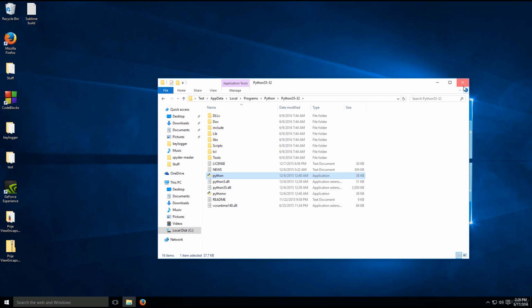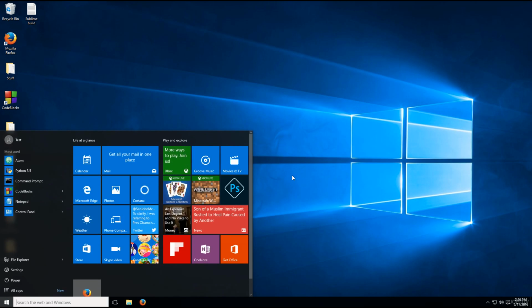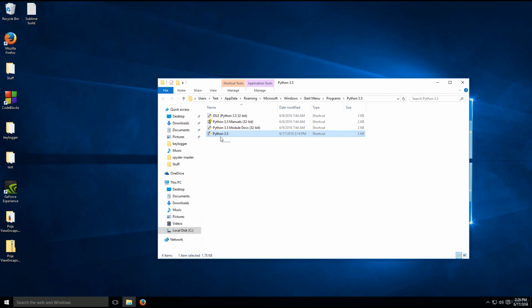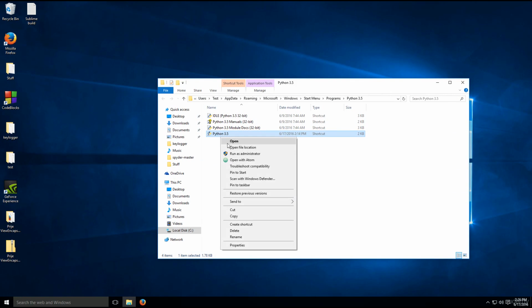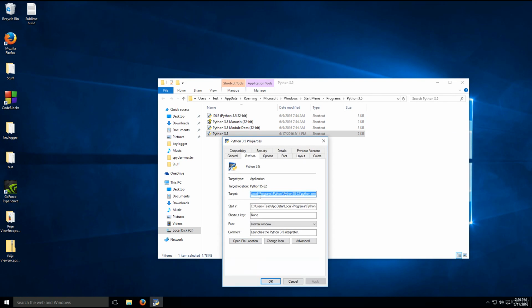Moving on, let's open, oops, I accidentally closed it. So Python, and then you go to open file location, and on the shortcut you see from that search, you go to properties, and there should be a target field. You're going to want to copy this and save it for later. We'll show you what to do.